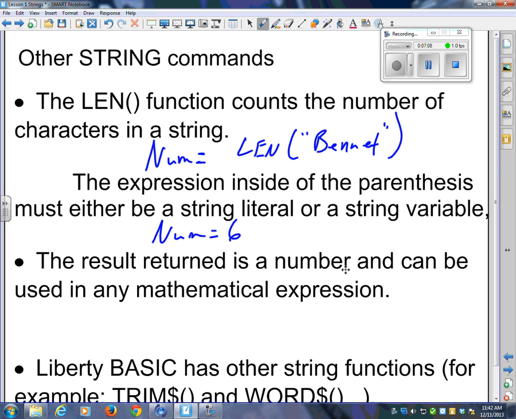The result returned as a number can be used in any mathematical expression. So you could check to see who has a longer name. Some passwords are required to be at least 8 characters long, so you could check if it's long enough or if it's not long enough. You can check to see if it contains capitals, or lowercase, or numbers, or any of those type of things. Lots of different things you can do with string functions.